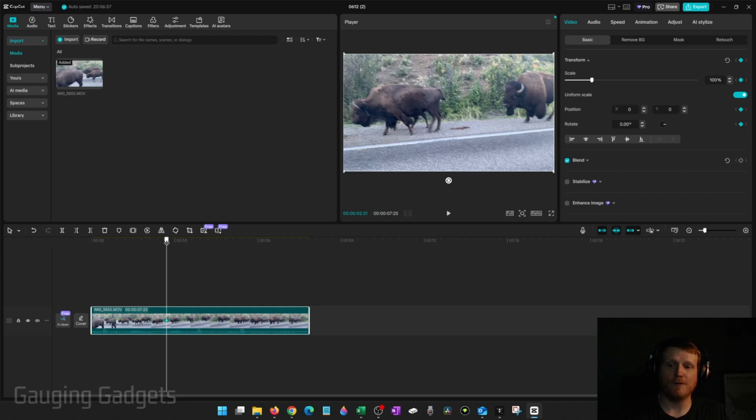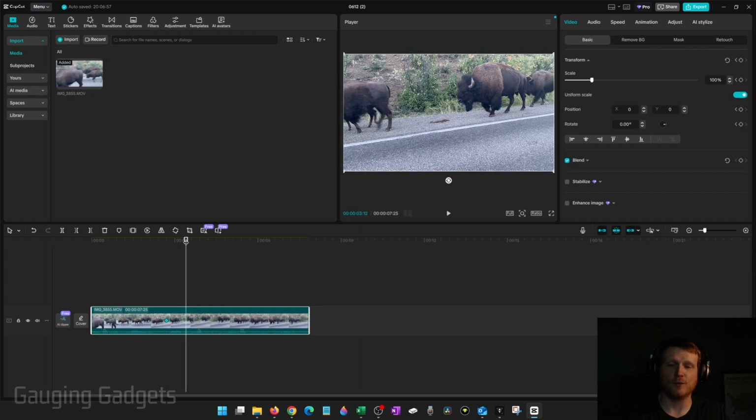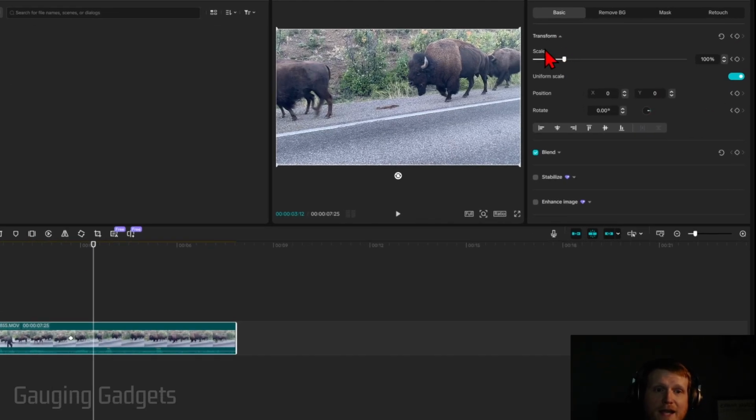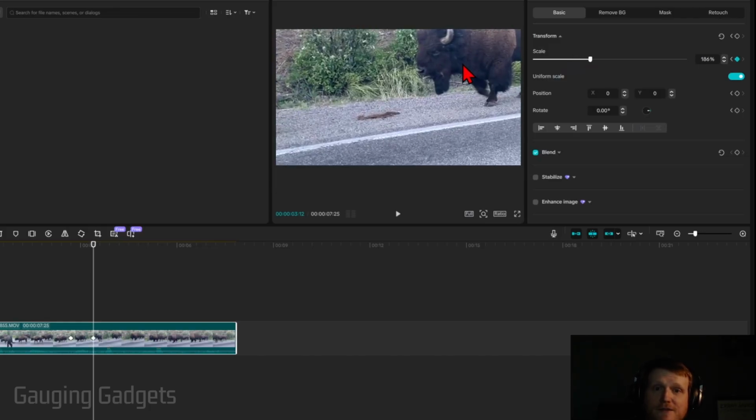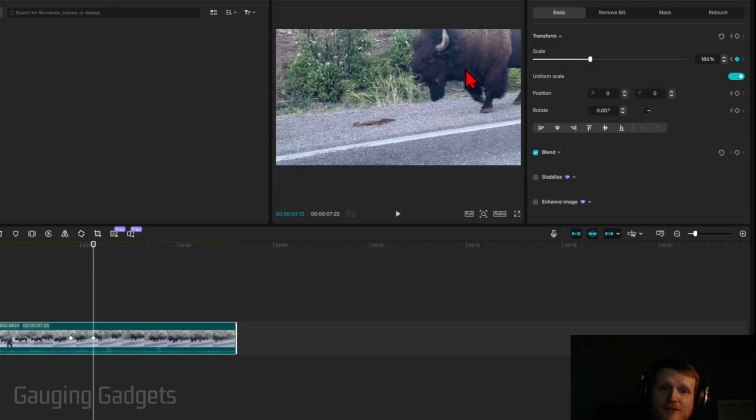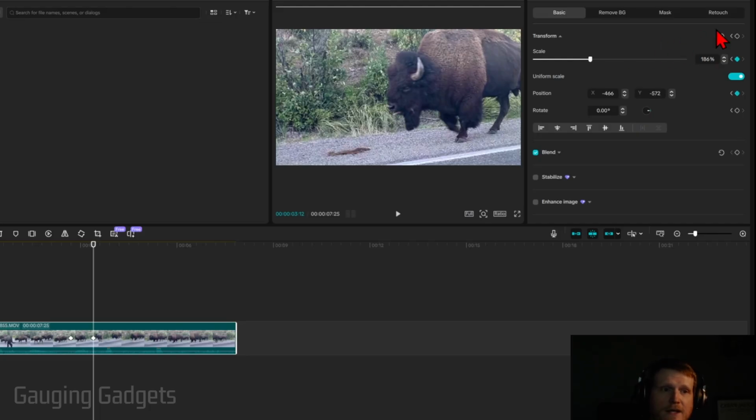From there, move the pointer into the video to where you want the zoom in to finish. So that's where I want it to finish. I'm gonna go ahead up into the top right and find scale and then just push scale forward. I can also reposition the video as I zoom in by just dragging it in the preview right here. And make sure that you add a keyframe by selecting the little diamond up here. And if it's blue next to scale, then you're good.